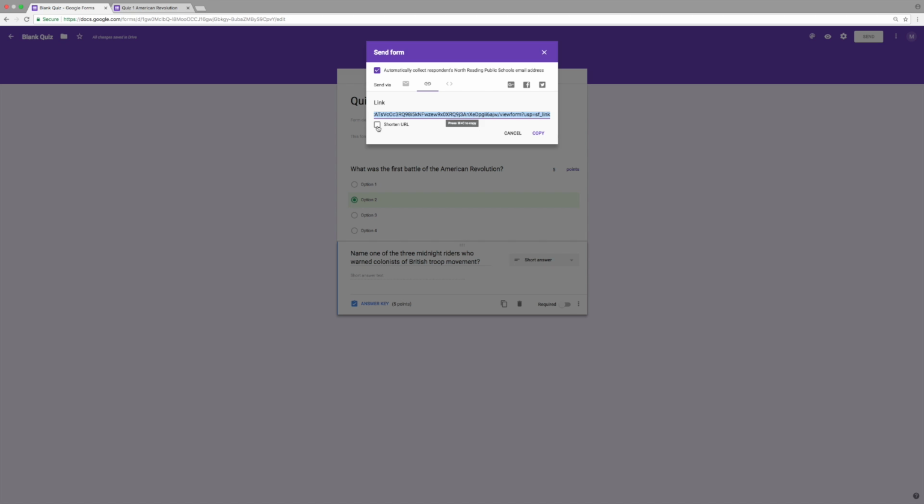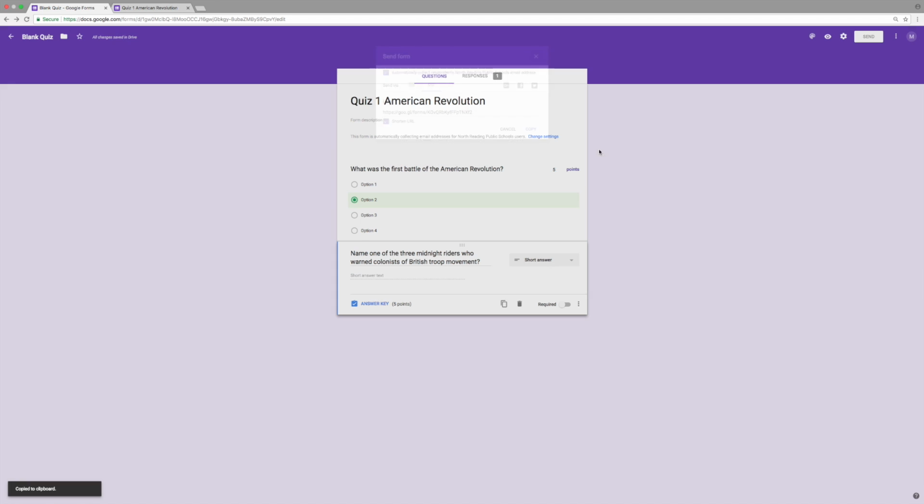I use a URL shortener because it shortens to this option here, and then we just copy it and paste it where we want.